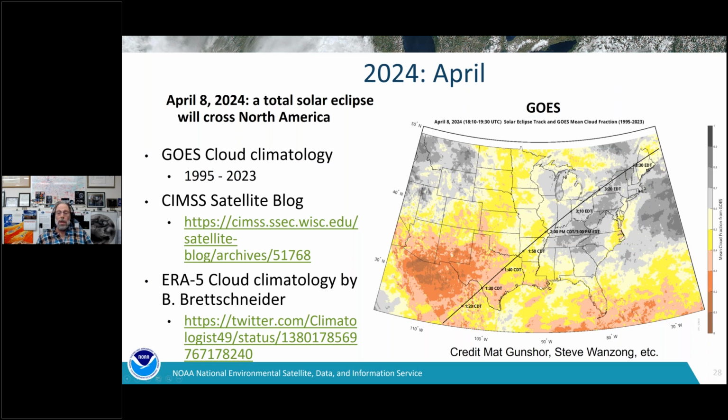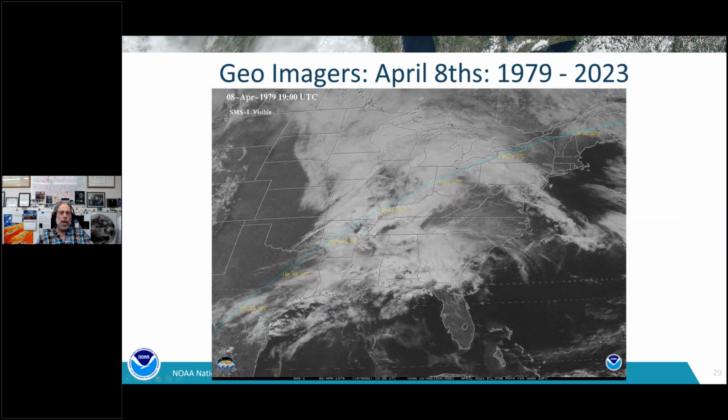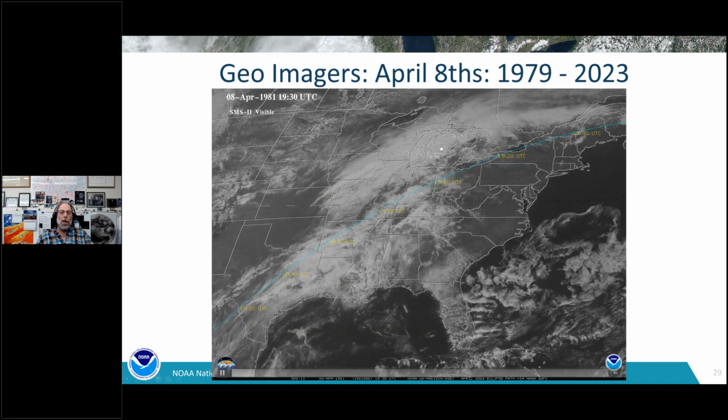The colors show the mean percent clear time from GOES over the years, specifically from 1995 to 2023. It doesn't make it a forecast, but it does show you that in general, you tend to be clearer in Texas than in New England in April. And there's a blog on this case. For the climatology we only went back to 1995, but with this just showing one image per day, we were able to go back to 1997.